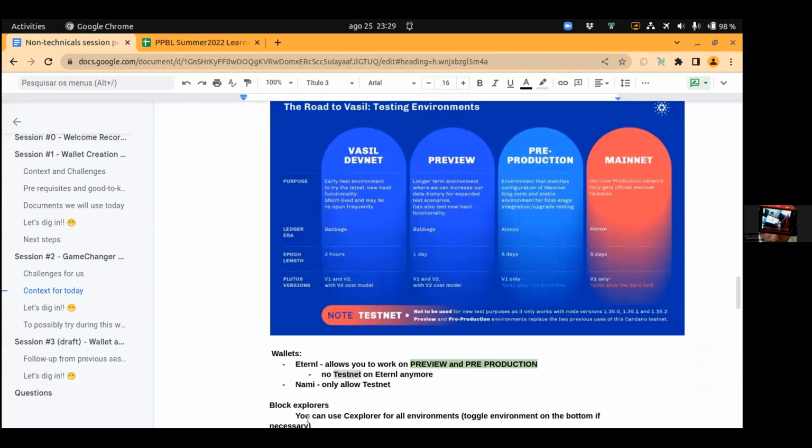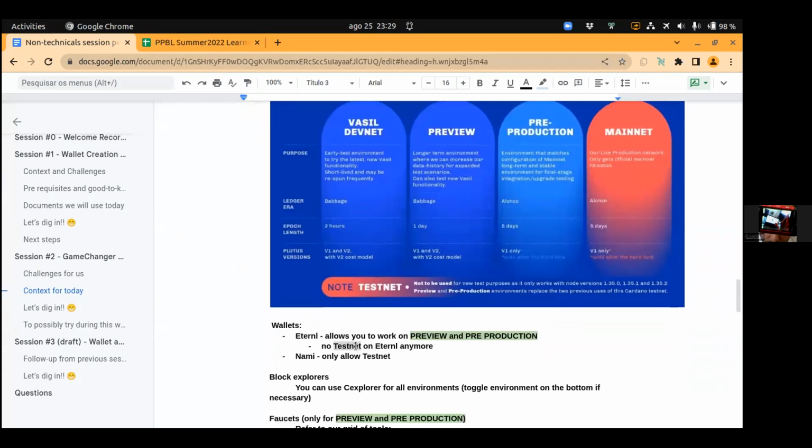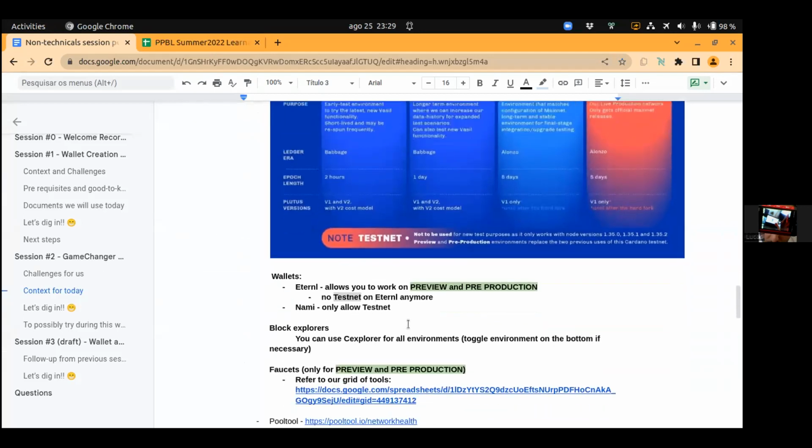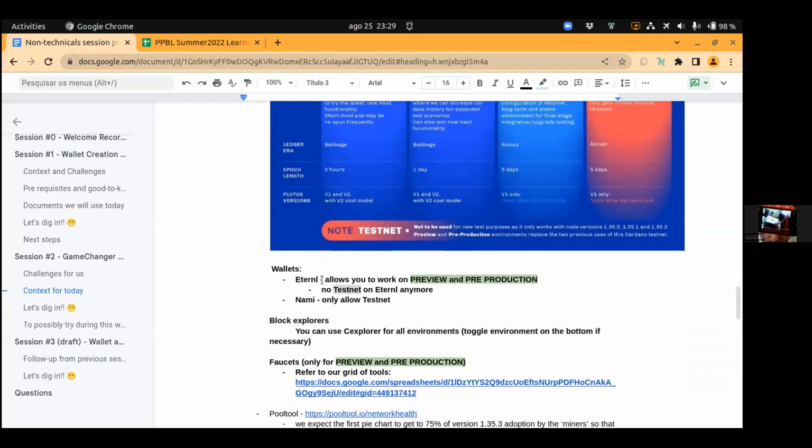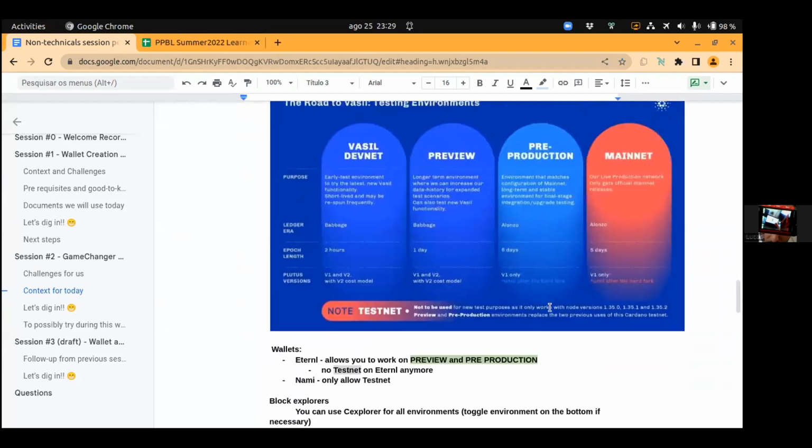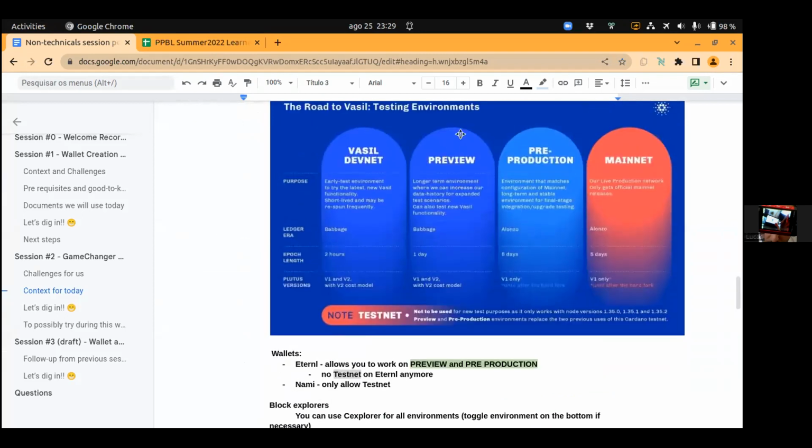By the way, here you have a summary of what's working for each environment. The Eternl wallet now allows us to connect to preview and pre-production, so those are these two environments there. And it is not going to allow us to connect to testnet at all anymore. On the other hand, Nami only allows us to connect to testnet or mainnet. So that's where we are with the wallets.